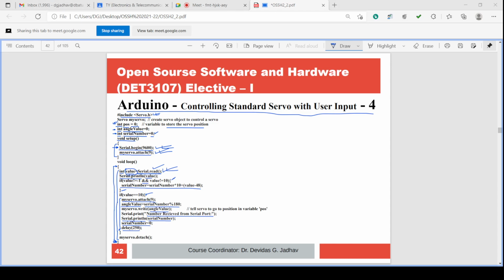This is the operation, the program for Servo Motor again.